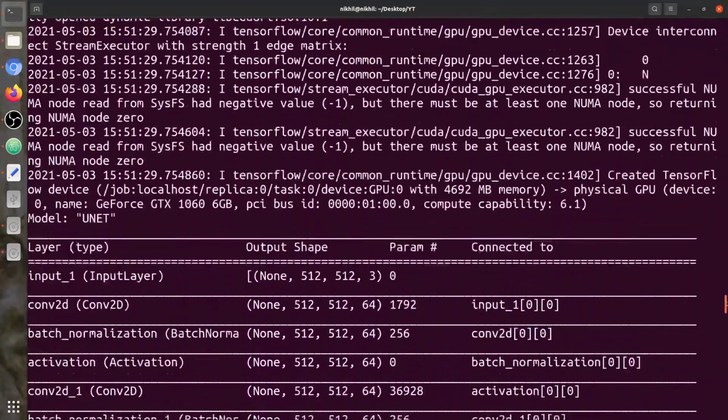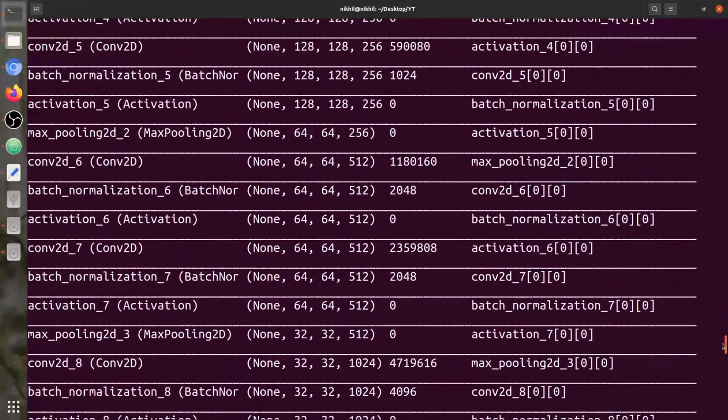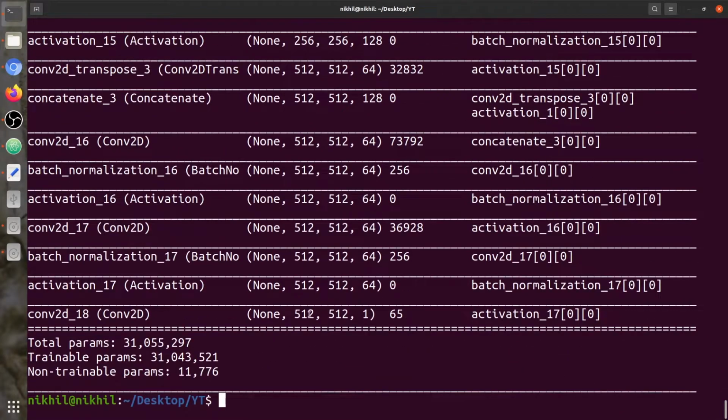Let's go to the input layer first and check its shape. You can see the input layer shape is 512 by 512 by 3, and it goes through all the encoder, bridge, and decoder blocks, and gives us an output with the shape of 512 by 512 by 1. The 1 here is the number of classes, which you can decide. Here we are working with a binary segmentation problem, so the output number of channels would be 1 with sigmoid activation.